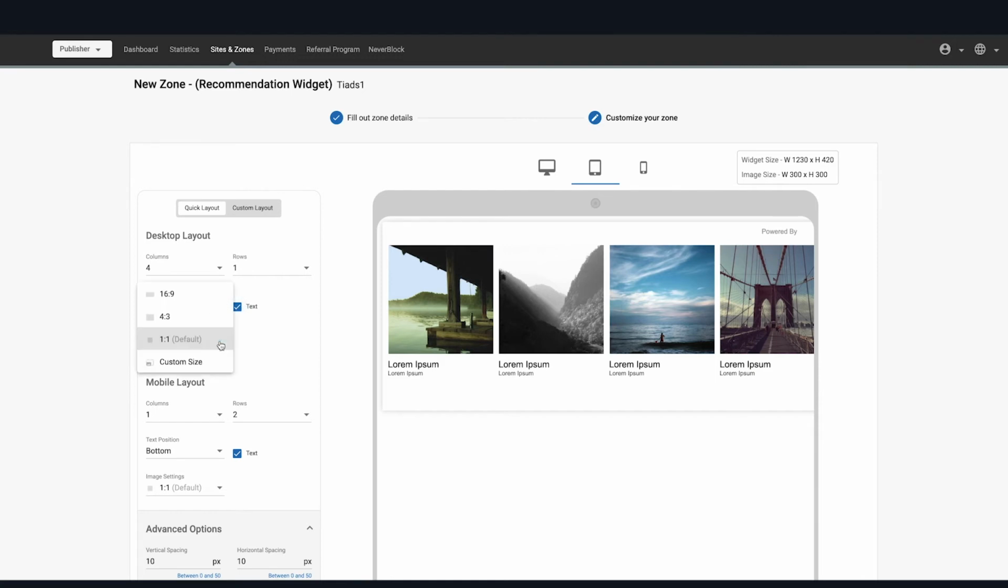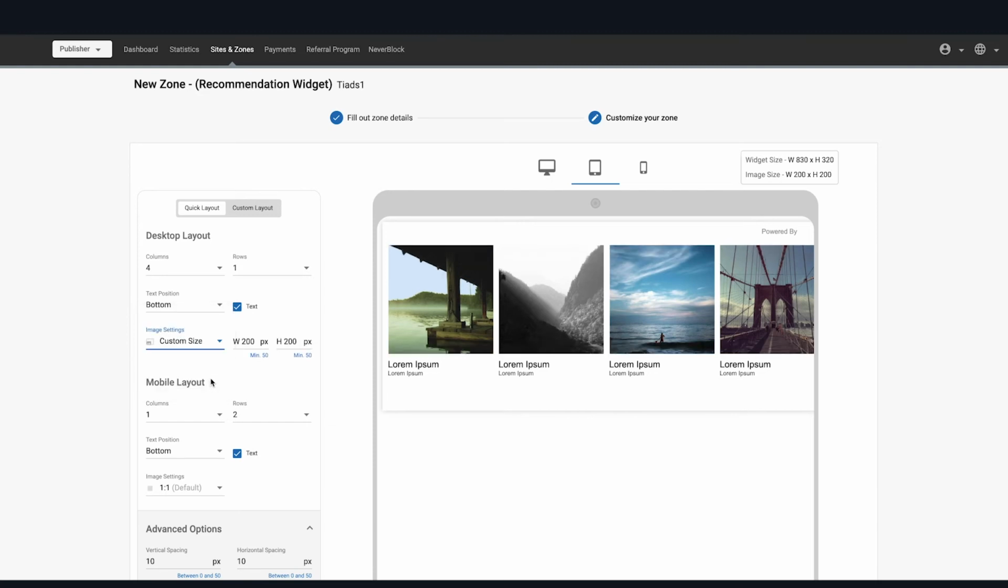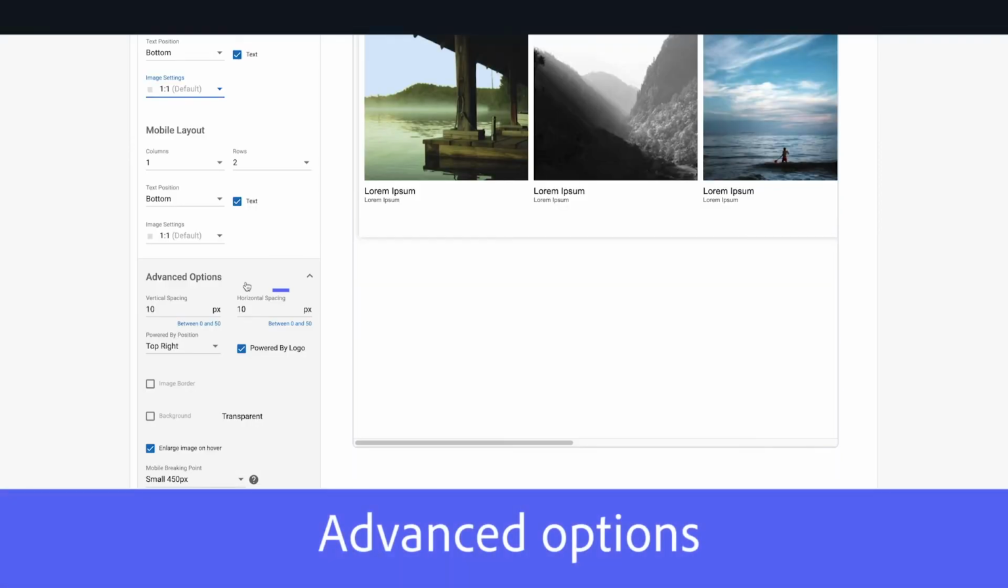In the image settings drop-down, you can select the aspect ratio of the image from 1:1 to 4:3 to 16:9, which will crop the image slightly so you don't have to worry about image size. The sizes will respond to fit the container for your ad zone. However, if you wish, you can choose to set a custom size for the image. So the preview on the right side should now be showing you a nice, responsive, good-looking ad zone. For further tweaking, you can use the advanced options.